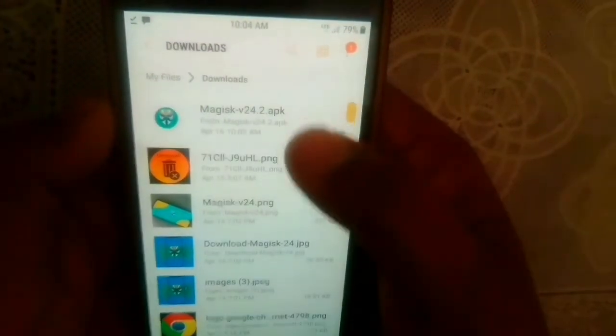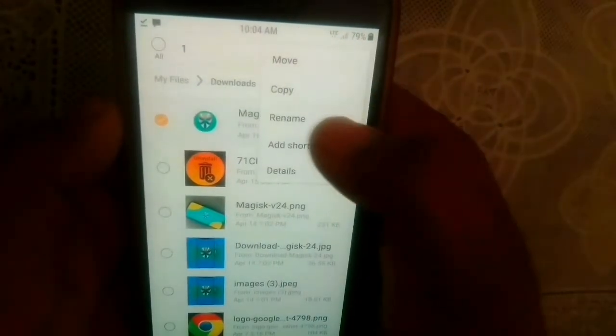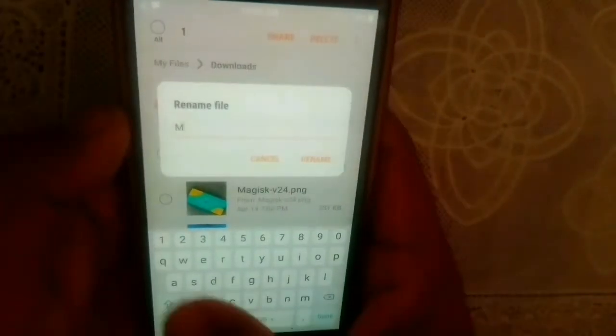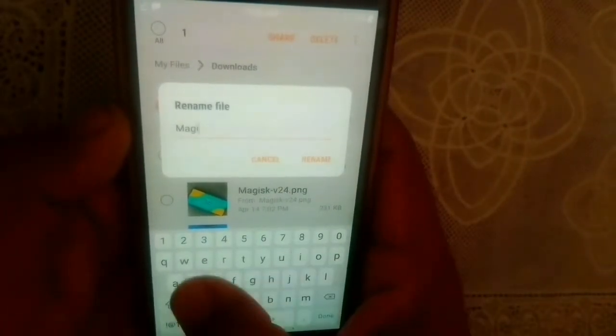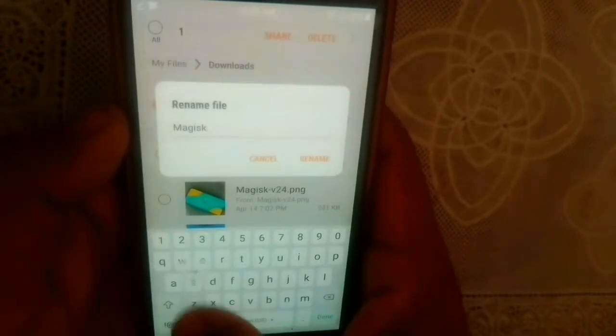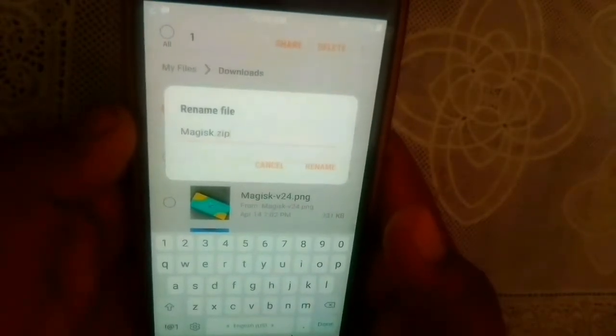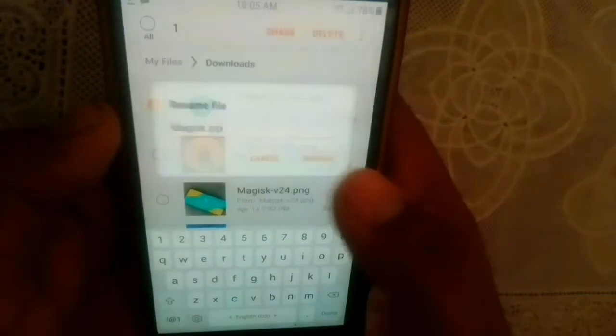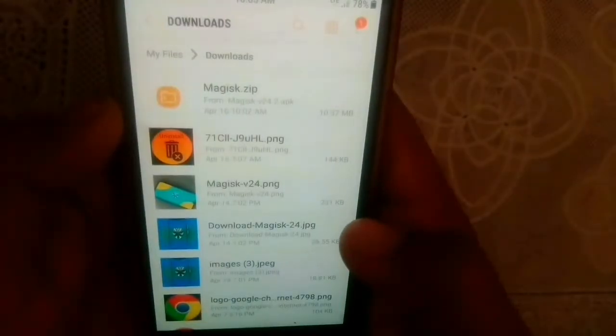Now let's go back again in download folder. And here select the APK file and we have to rename it. First remove all the written text here and type magisk.zip. Now tap on rename. As you can see here, the file extension has been changed into zip format.